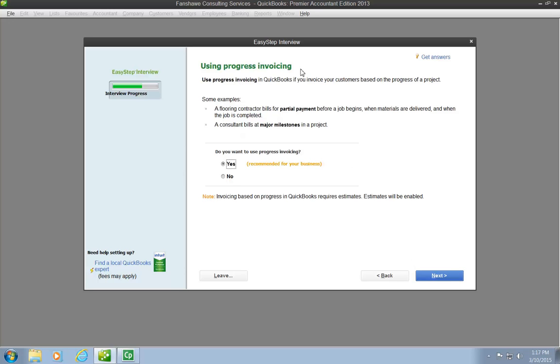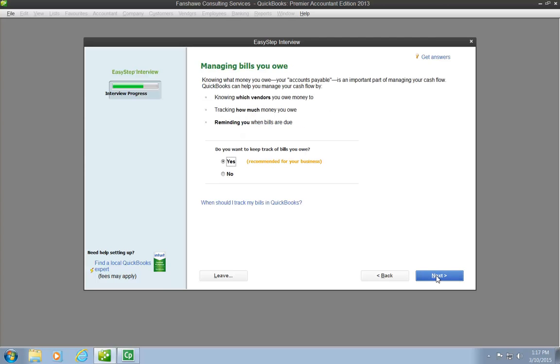Progress invoicing is a little different. Our business isn't going to need it, but there's a couple of examples listed where you can invoice at different points in the project. A contractor would also do that if they were building a house for you, for instance. You'd put some down, you'd pay at different intervals throughout the project. In our case, we don't need progress invoicing, so we click no and then click next.